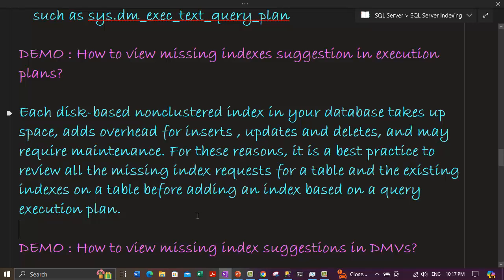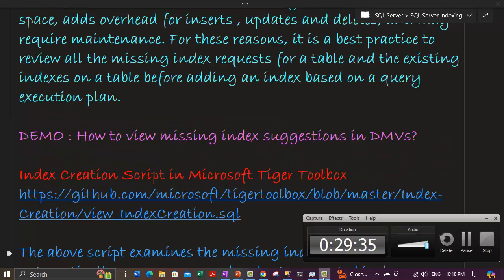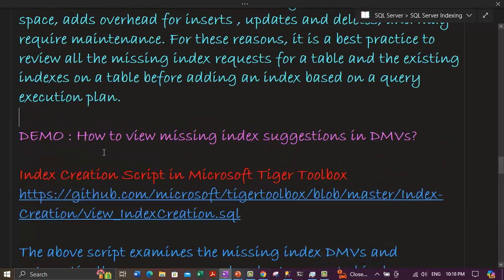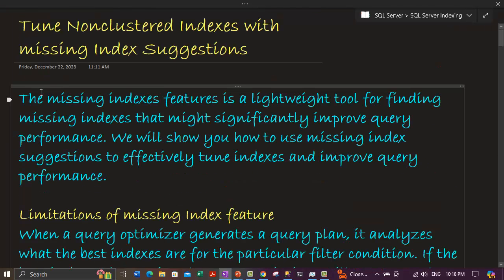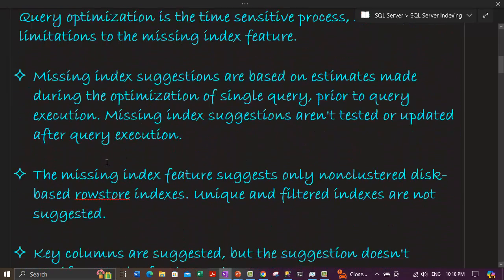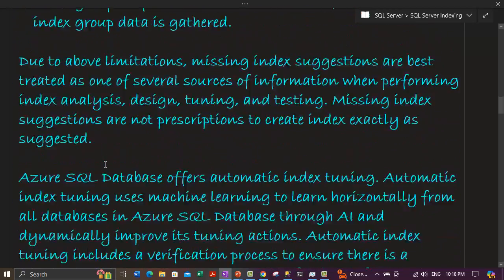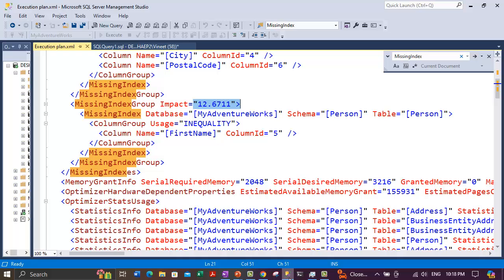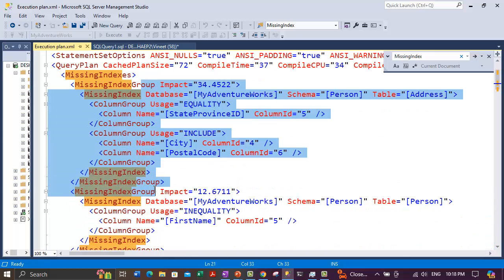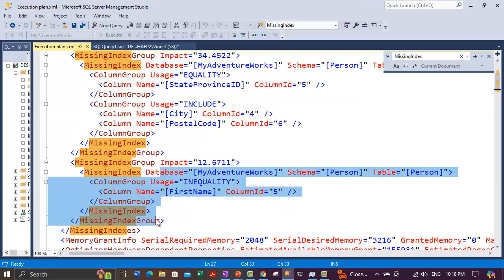Now let's talk about how you can view the missing index suggestions via the DMVs. So guys, we will cover this topic in our next video. So let's assume this as part 1 of this video, and the video topic today is tune non-clustered indexes with missing index suggestions. Today we have covered how you can view the estimated execution plan to find out about the missing indexes, and we have shown you how to read the XML execution plan for the missing index suggestions. In this case we have seen two missing indexes were suggested in our practical.